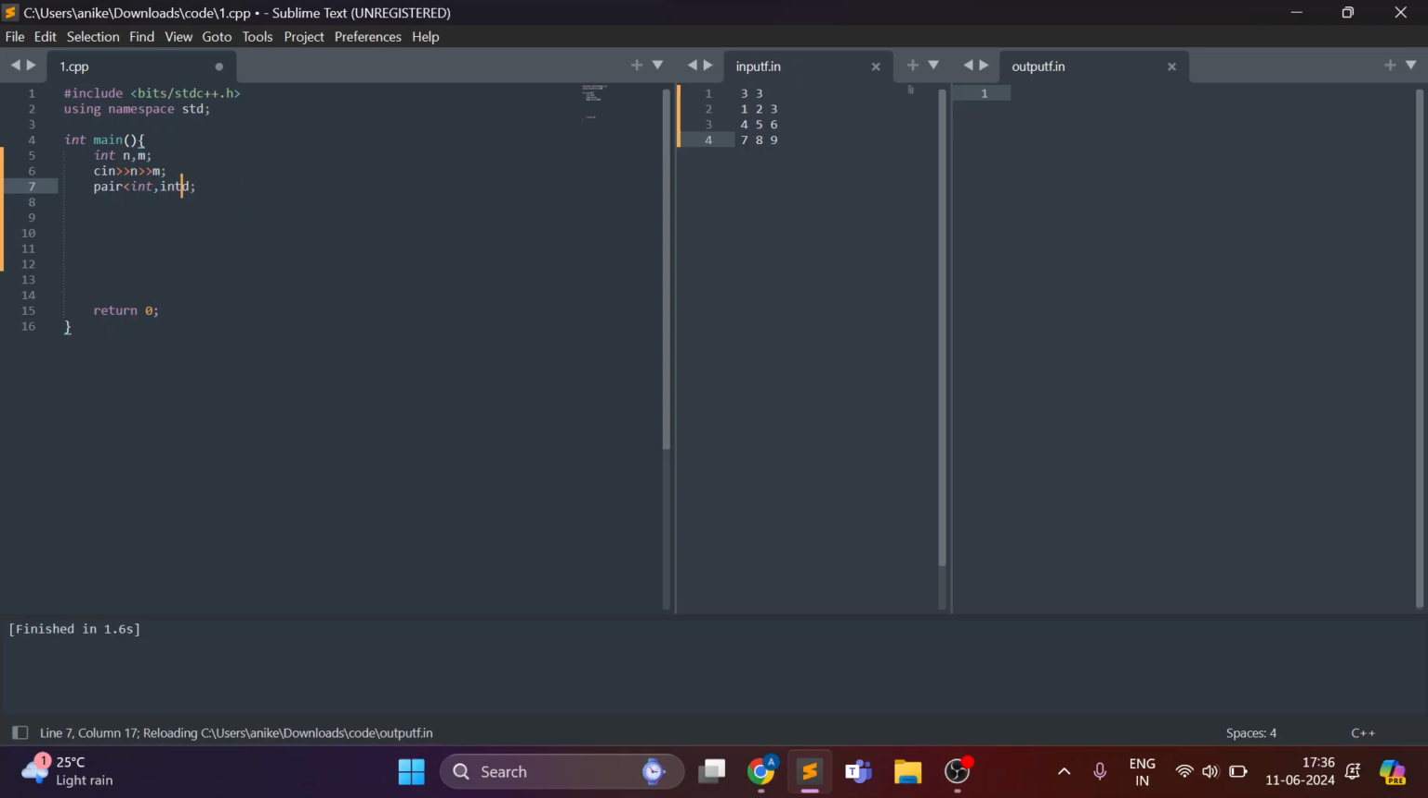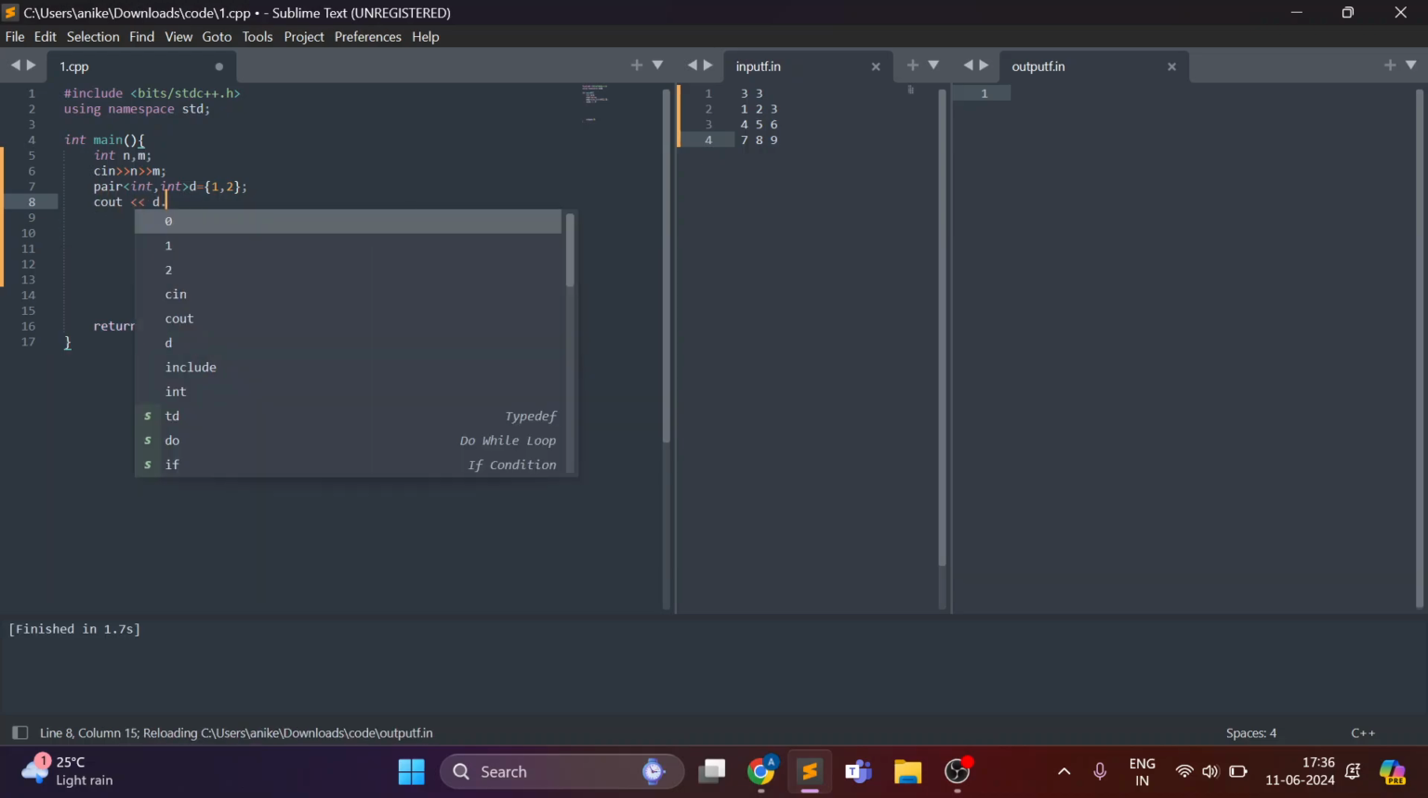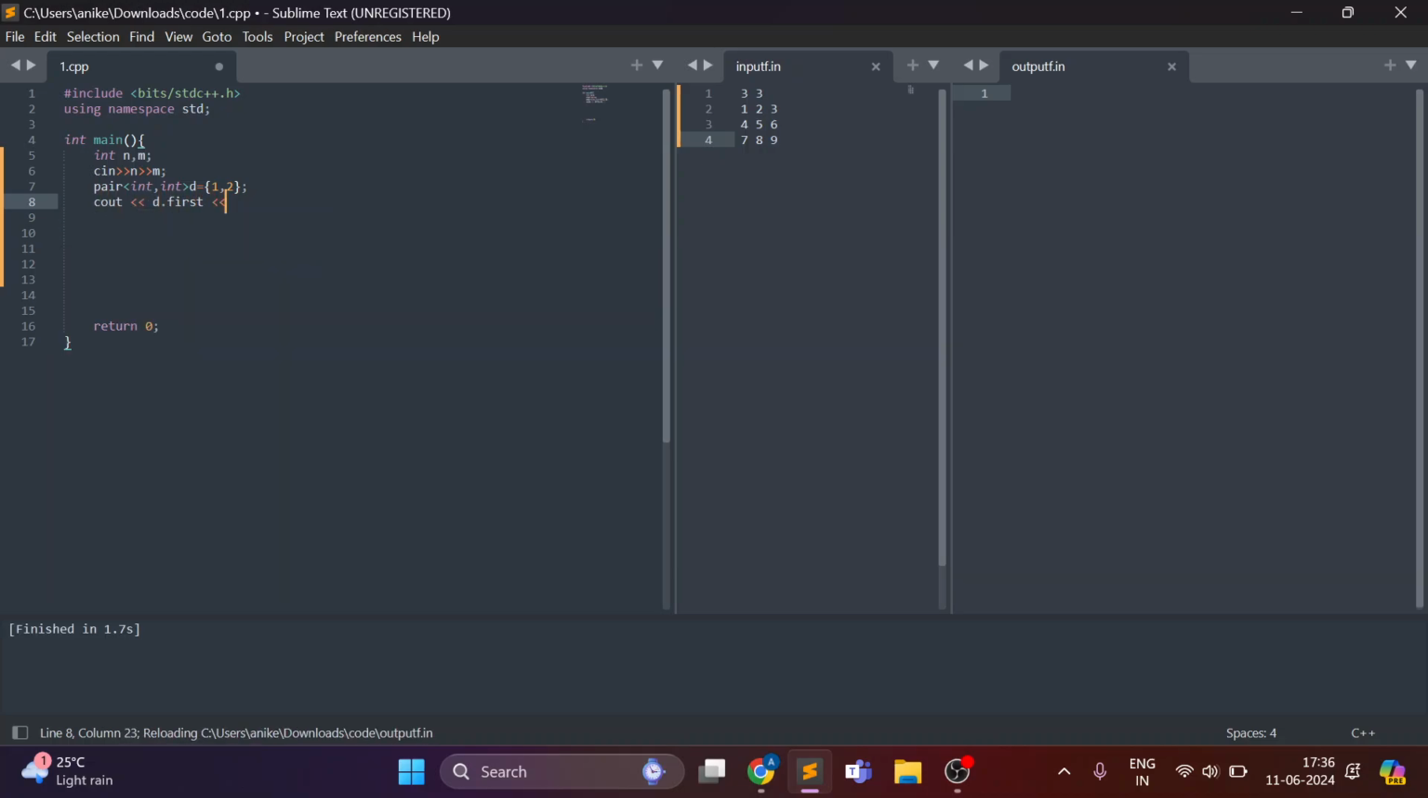So how to initialize it? You can just write curly braces and give the input. And how to print them? To print the first element, I have to write d dot first, and to print the second element, I have to use the second keyword. So d dot first is 1, d dot second is 2. Now I can also initialize a vector of pairs. So what I will do is I will declare a vector of pair of size n.